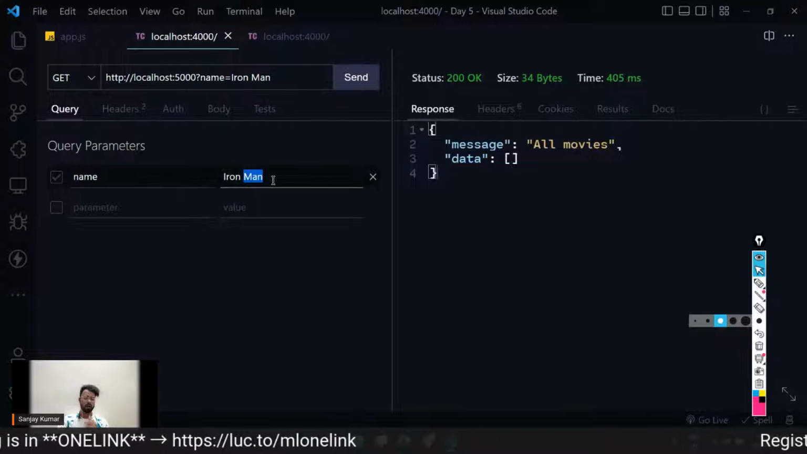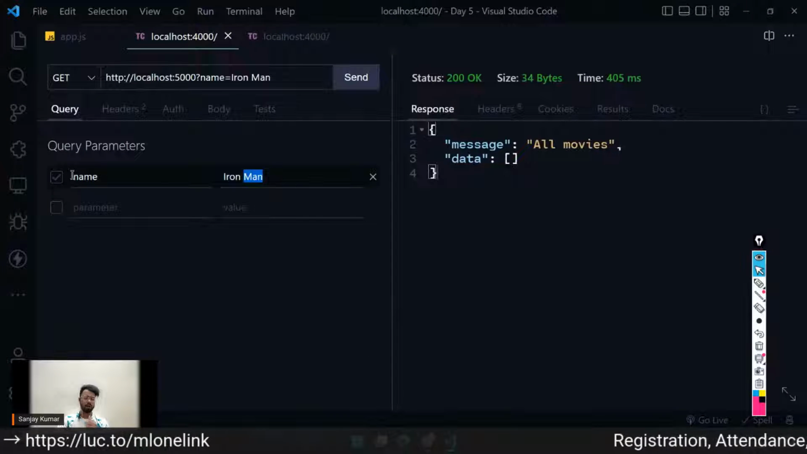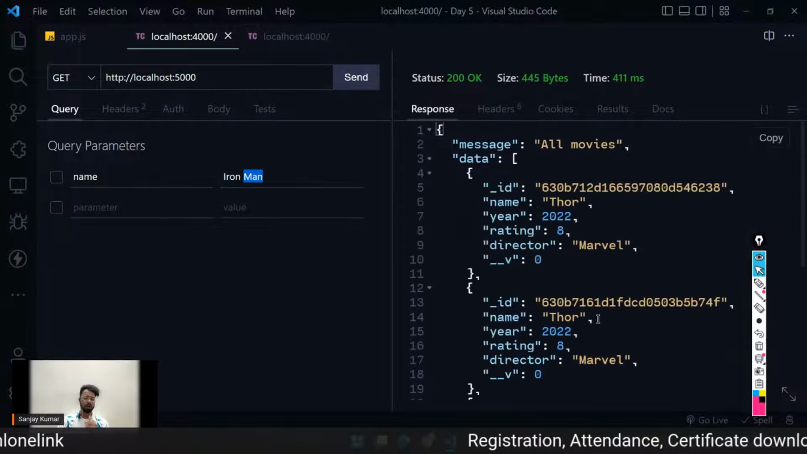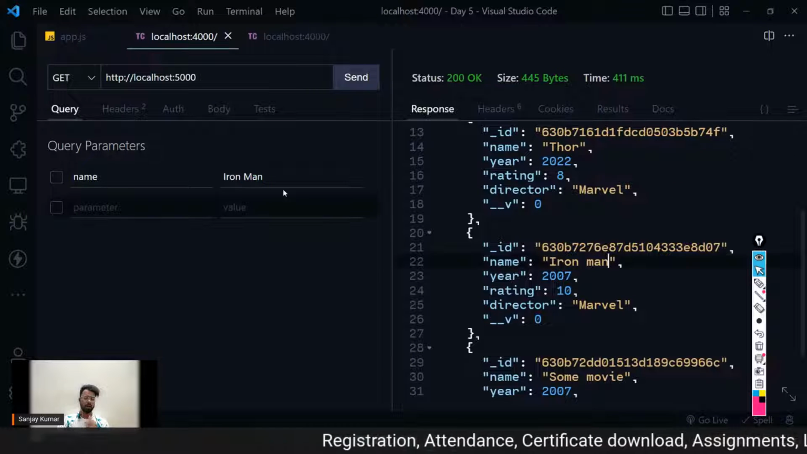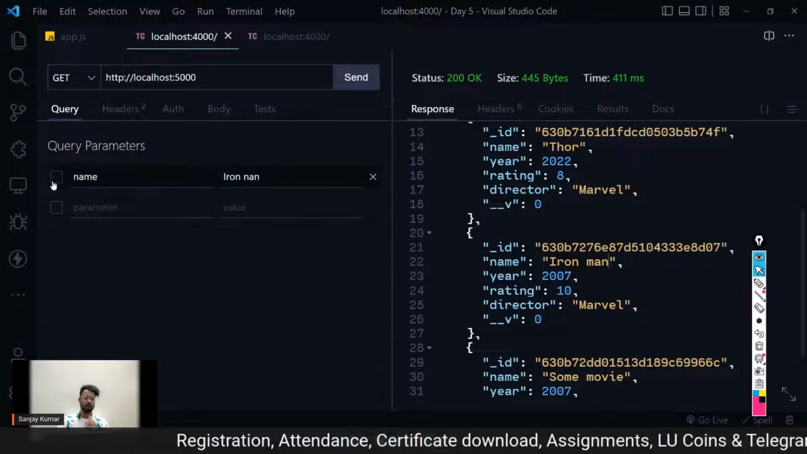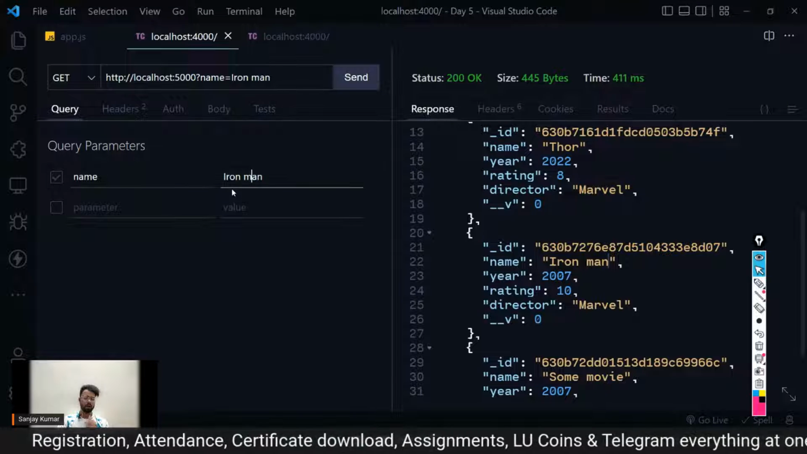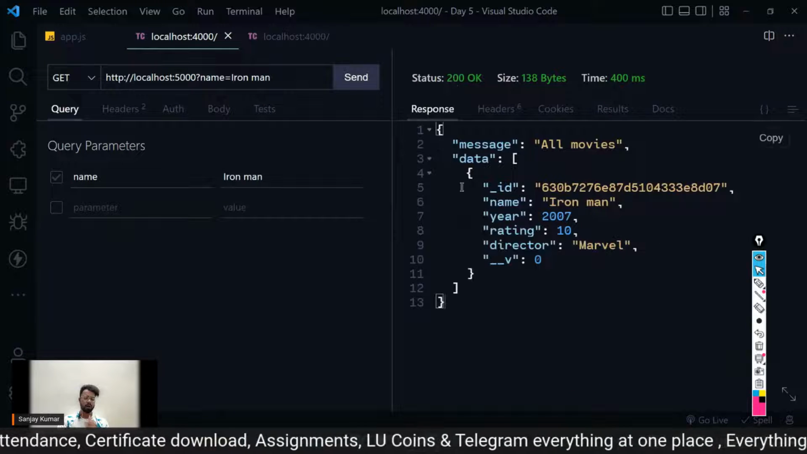So there is no movie with Iron Man. Why? Let me just get all the movies. So I think it's Iron man, so the M is a small letter. Yeah, Iron man. Send. So now we are getting only Iron Man.